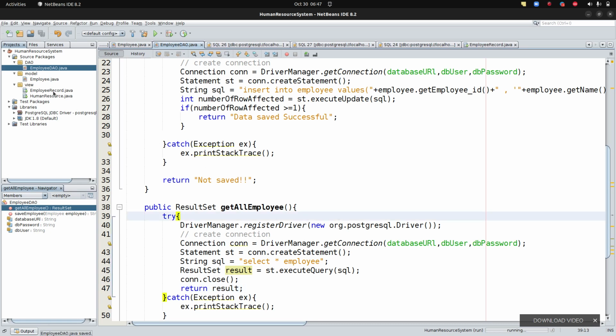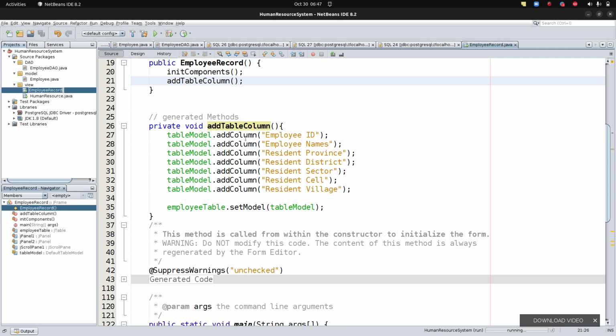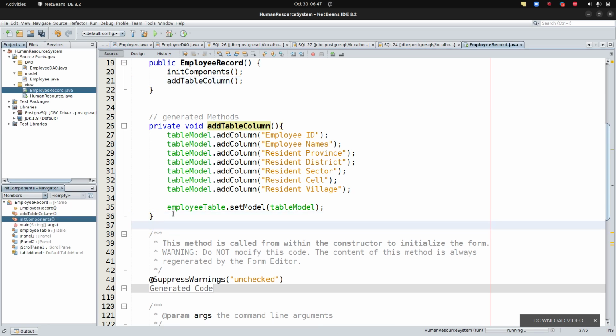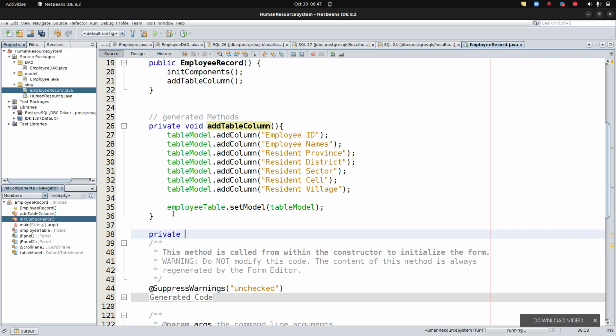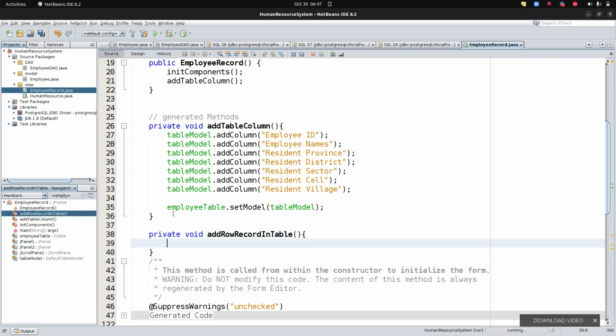Let us go back to our human employee records. Now we just need to add some information from here. This was just to add the column. Now we're going to have a private void addRecordsInTable method. Before we add anything else, let us first add this kind of information.